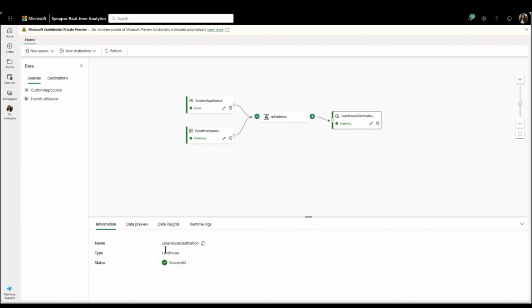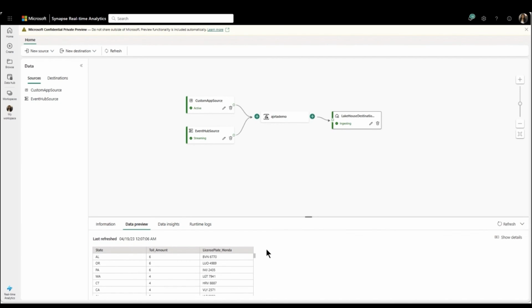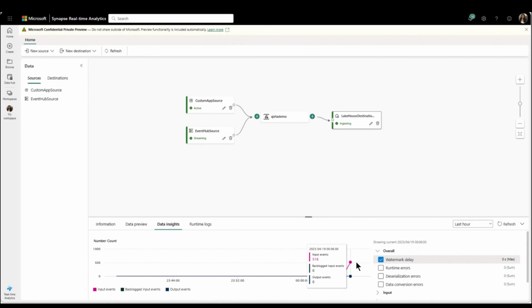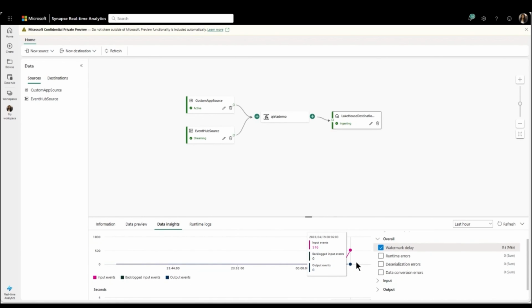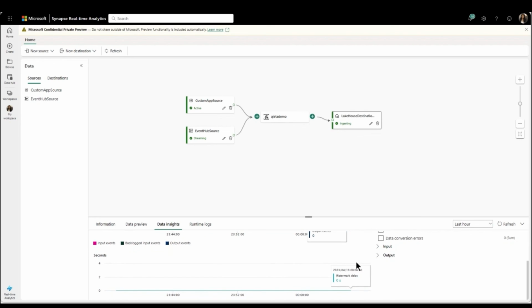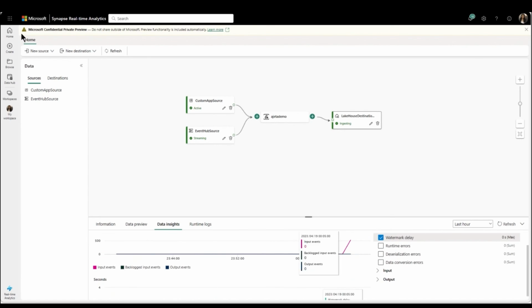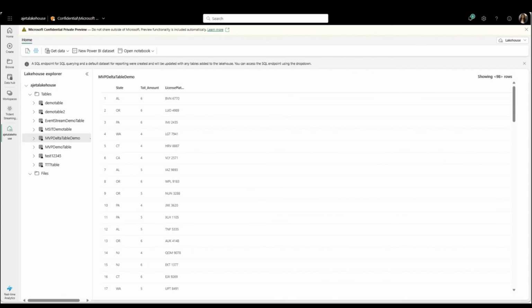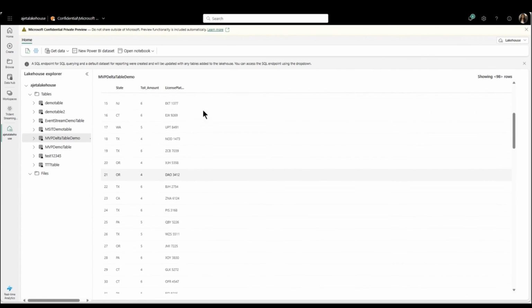The destination is added and you can immediately see the preview insights into if events are coming in, if there are any backlogged events, any delay that's happening. So as you can see, there is no delay and events are flowing in as well. So if I go into my Lakehouse, I had created this table and these are the 3 columns that I'm sending. I can immediately see that the data has started coming into my created Delta table.